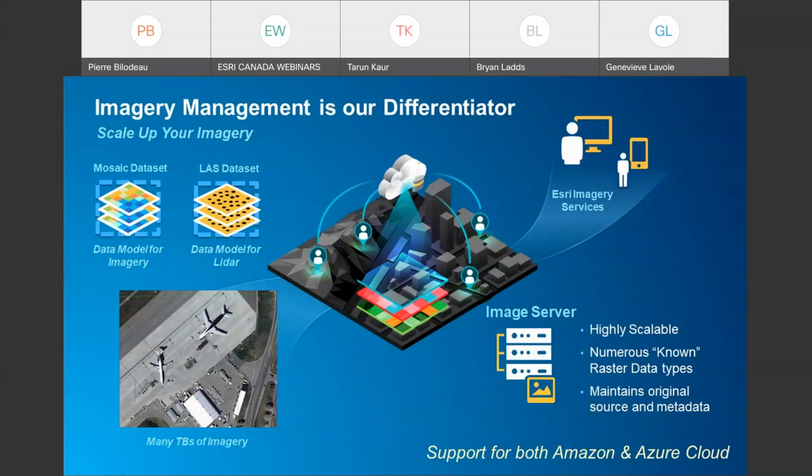Visualization and processing can be applied to one image or all images on the fly, and as a web service if within an enterprise architecture with Image Server. This applies to numerous raster data types, including LiDAR and drone imagery. And with drone imagery, you can easily have hundreds of images in one single flight.